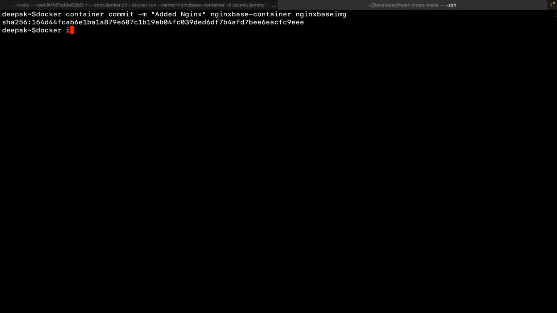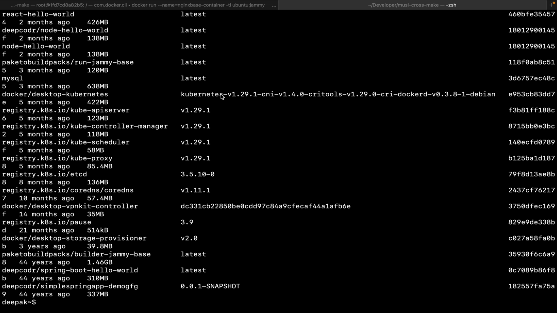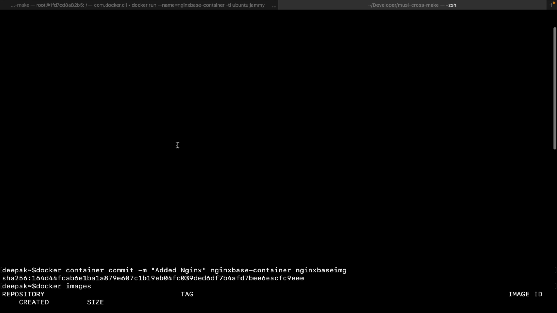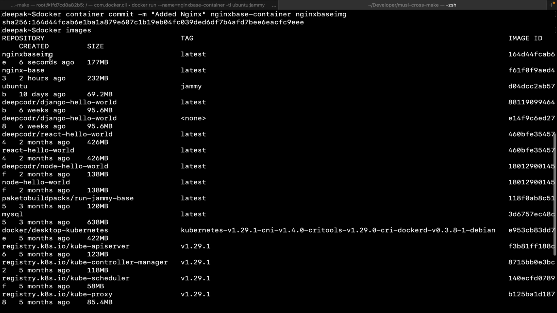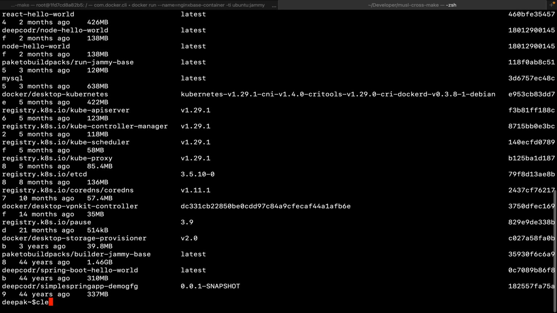Now let's see whether the image got created or not. We can see our image has been created successfully. To check this image, we will run a new container from this image, again in the interactive mode. First, we will remove the existing container that is running.